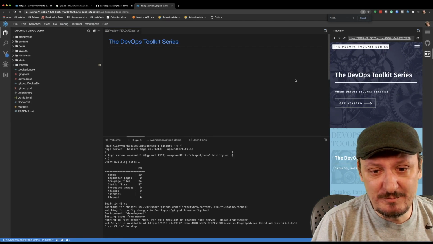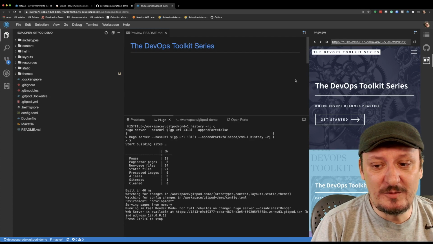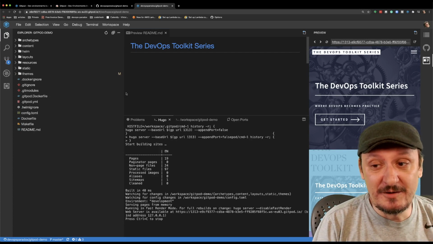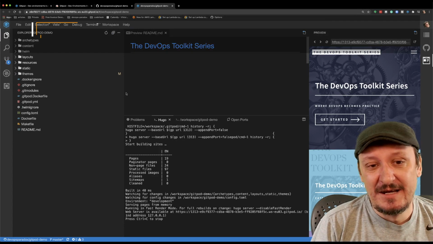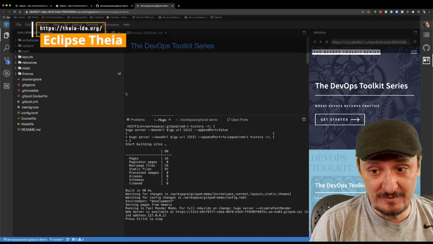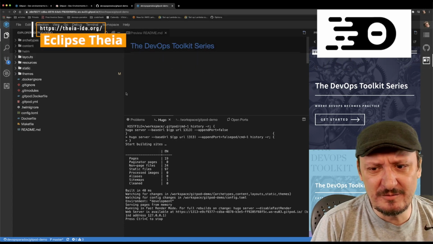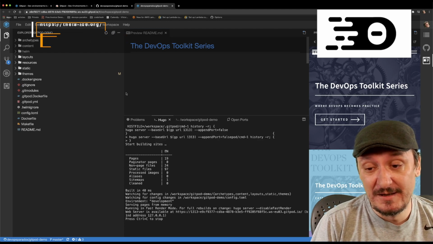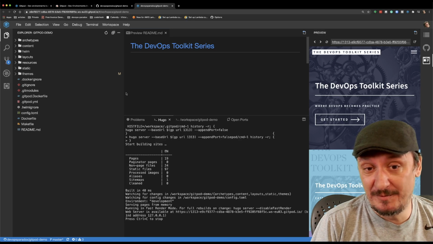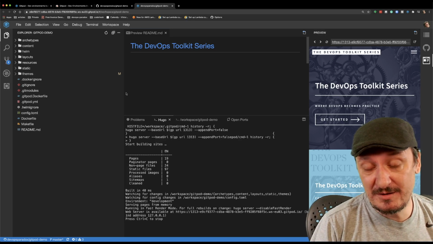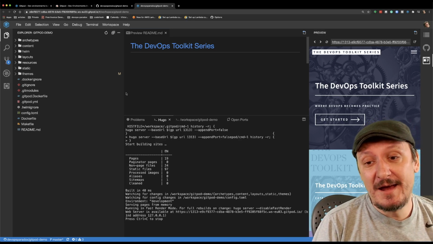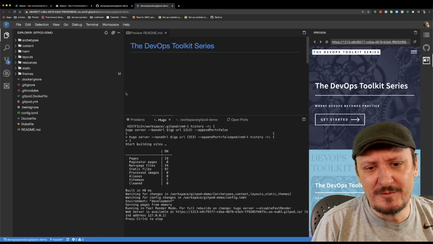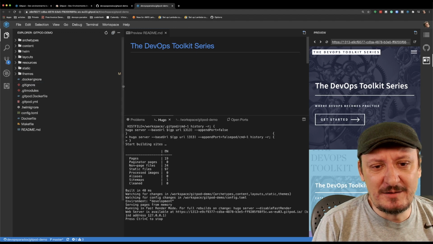Let me make this bigger, and this is what we got, right? What you see in front of you is called Theia. Now, if you're confused, if you're using Visual Studio Code, Theia is almost the same as Visual Studio Code. It shares most of the same code. The major difference is that it works well in a browser, it works well in the cloud, and it is under Eclipse Foundation, so it is more, let's say, independently managed.